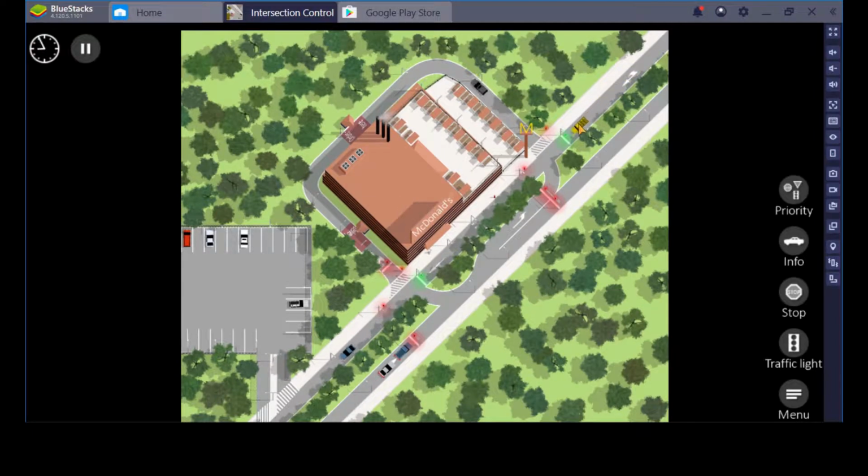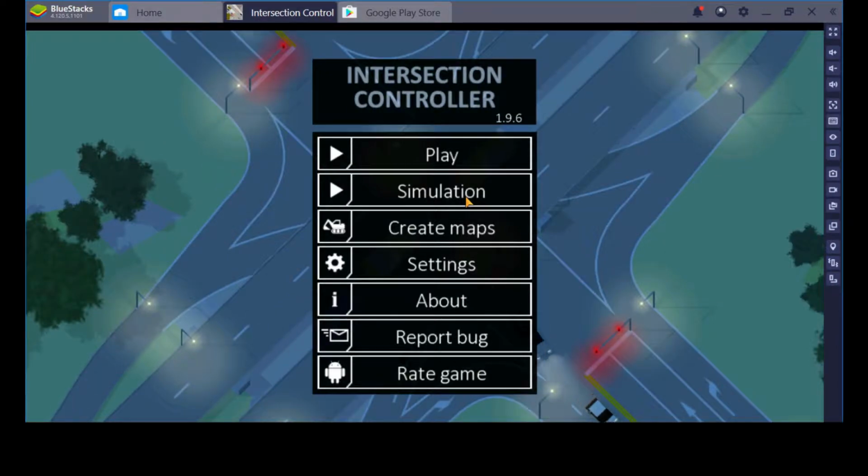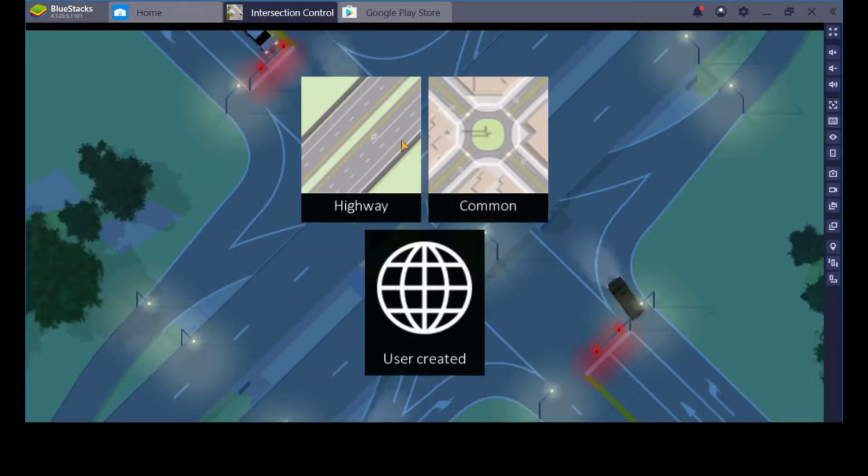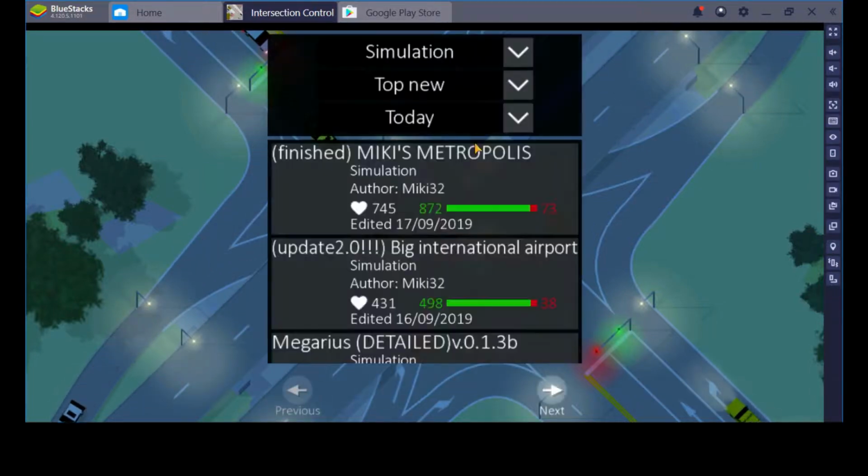And so basically, you just need to control the traffic and just let things through. Personally, this is not my favorite. I used to like doing this, but personally, I like the simulation. And so once again, there are some pre-made maps, but in today's video, I'm going to be looking at one of the maps that I created myself.